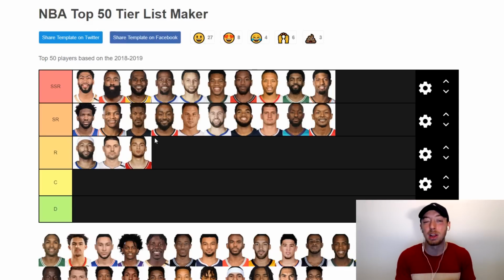Along with Vucevic and Zach LaVine, they are both pretty solid players for their respective teams, don't get me wrong, and I feel like putting them in tier 3 is the perfect situation for them and right where they should be. Again, you guys might think differently, but that's how I'm going with those two.